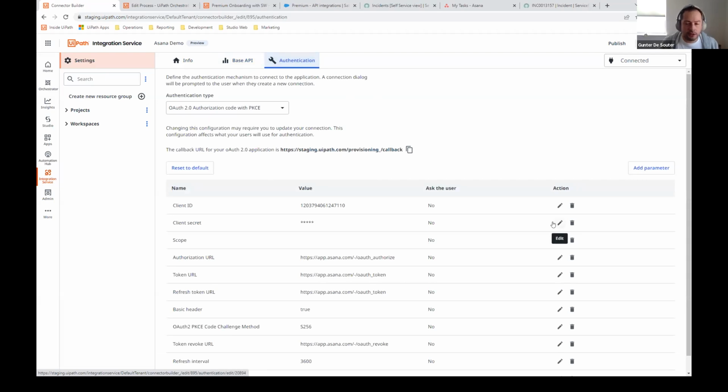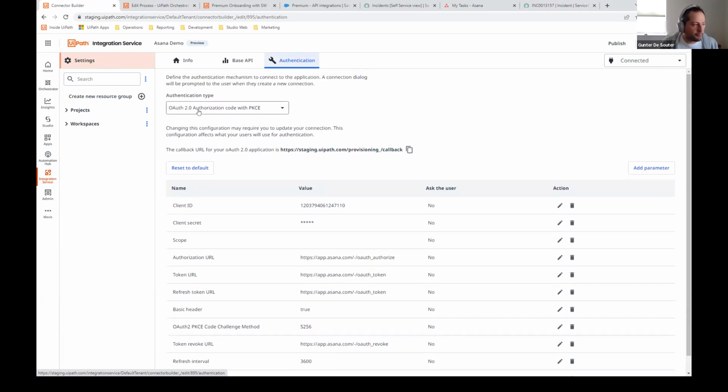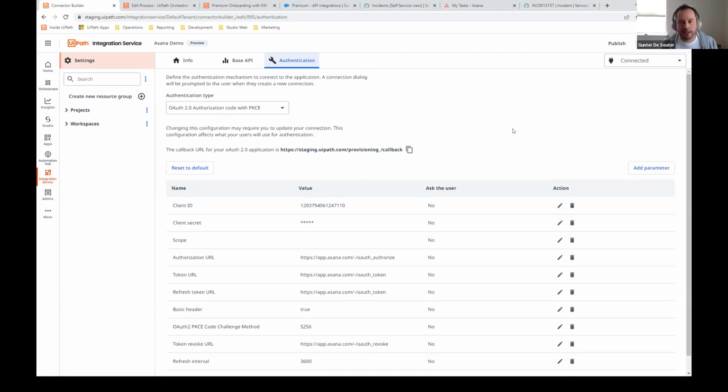I set up authentication, which really means how will others authenticate to this application when this connector is published into the catalog. So in this case, we're using OAuth 2.0 with authorization codes and PKCE, which is security in addition to the OAuth framework. I added all the technical parameters which no user will ever have to worry about. When this is published, anybody can smoothly connect and will use the authentication mechanism of Asana in this case.